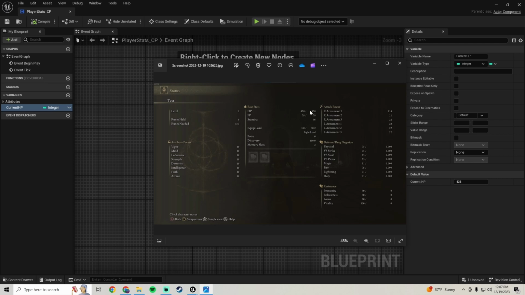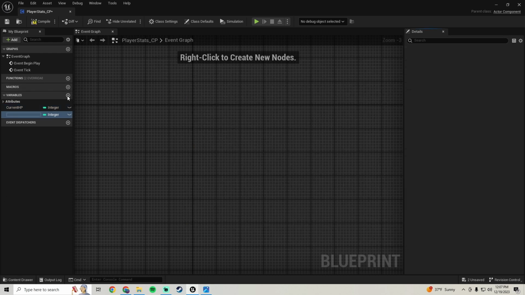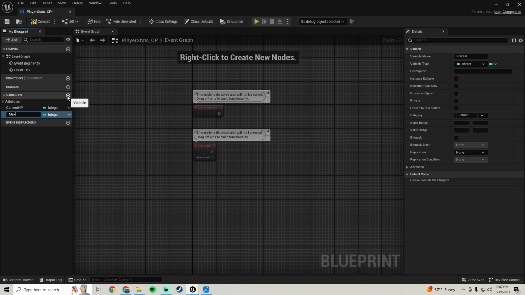So 99 subtract 60. That gives us 39 levels we need to add that to. So 5 times 39 is 195 plus 1538, which is 1733. So we're going to add a variable, call this max HP, and we'll compile. And then for this default value, we will set to 1733.